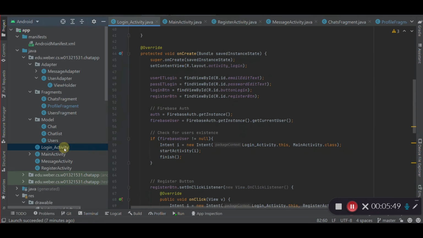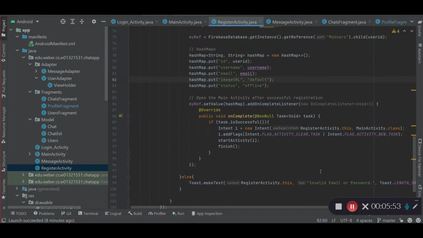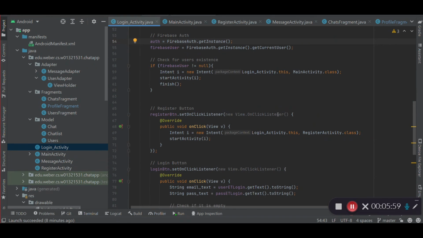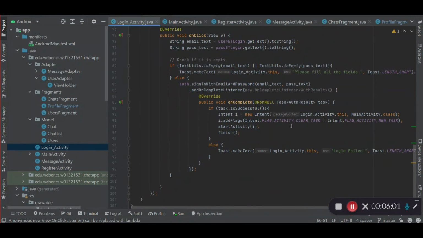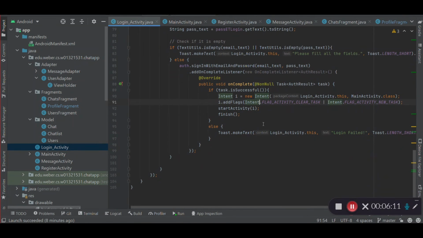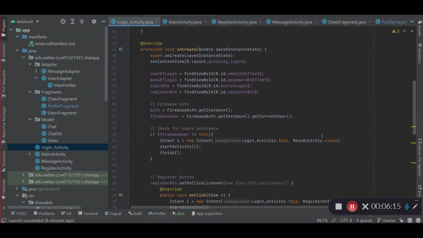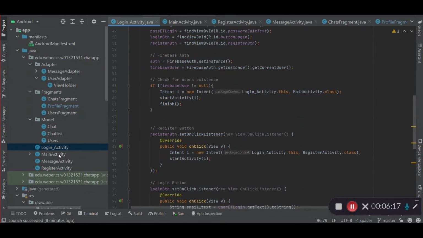So when you log in, if you don't put in the correct fields, it says invalid. In the login, if your username and password match what's already stored in your Firebase database, then you get logged in. But if not, then it says login failed. So let's go to the message activity.